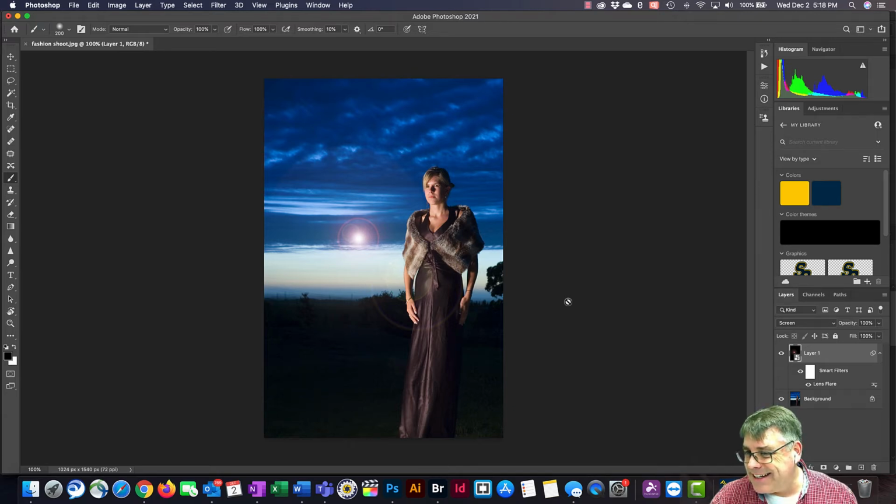Now, if you want to set this in a different location, let's say you don't want the lens flare to be there, you can simply click on the Move tool, hit the V key, and move it where you need to.